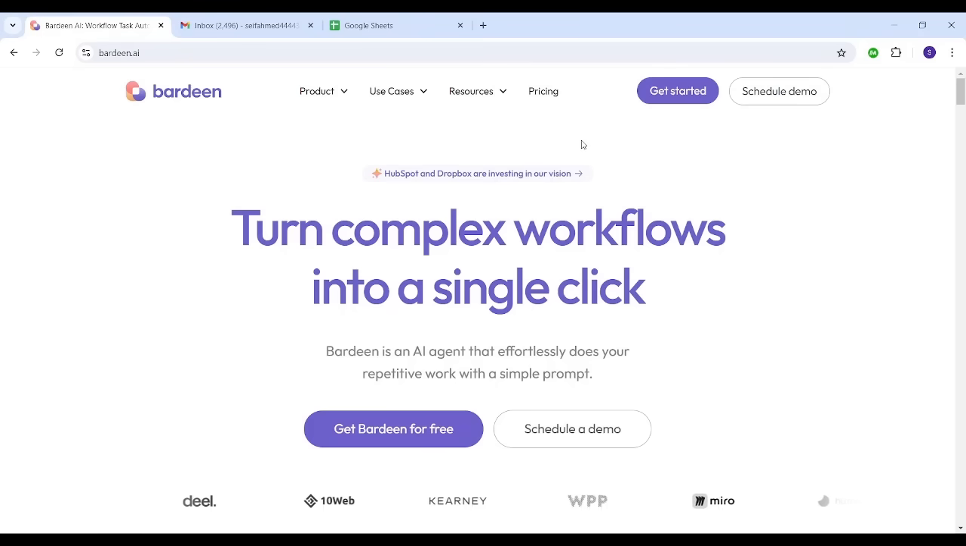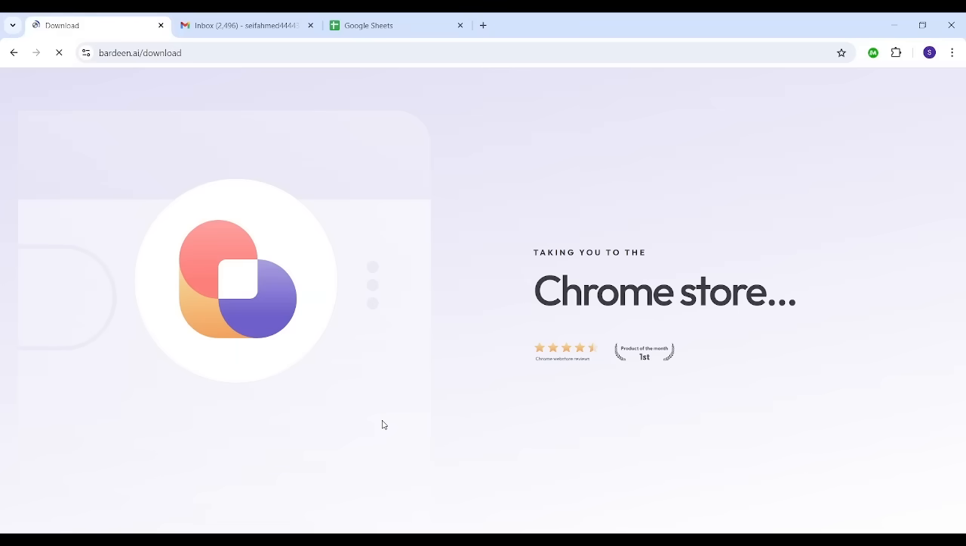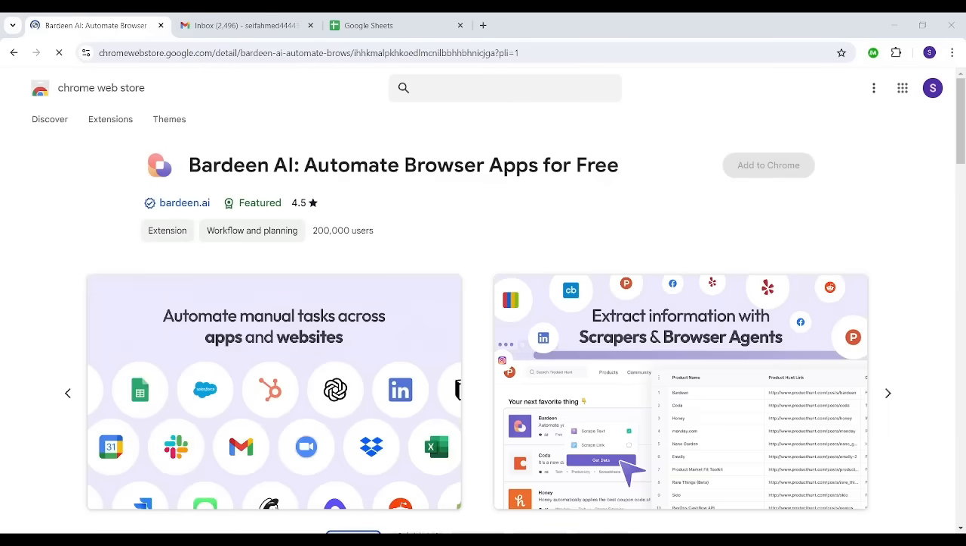In order to start using Bardeen, you will need to add its extension to Google Chrome or whatever browser you are using. Since in this tutorial I'm using Google Chrome, I will just add the extension and jump right in. Now I'm going to click on Add to Chrome and wait for a couple of seconds.